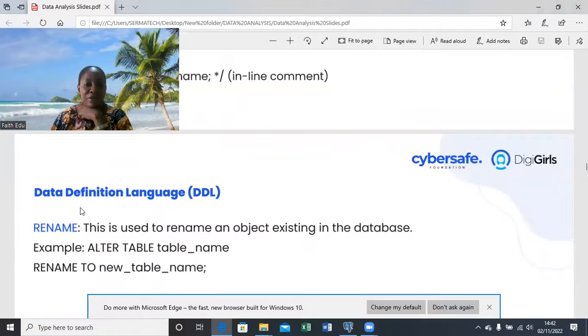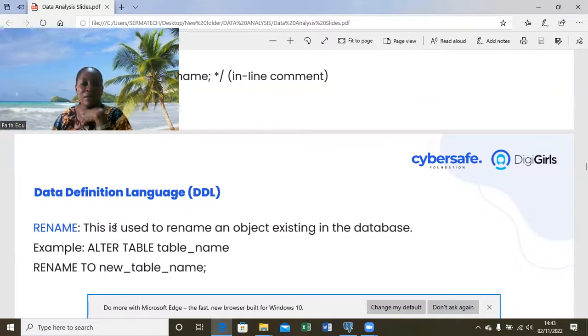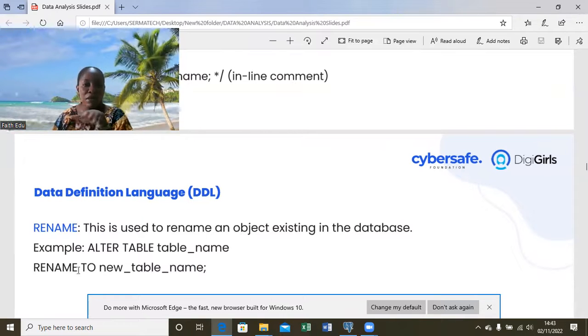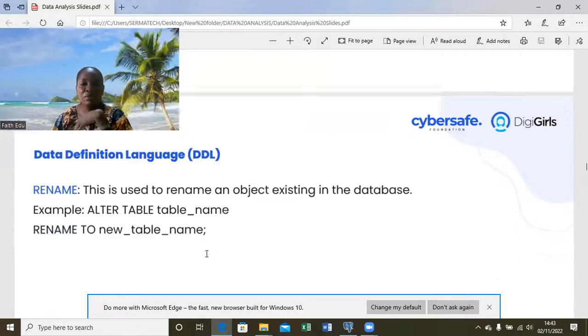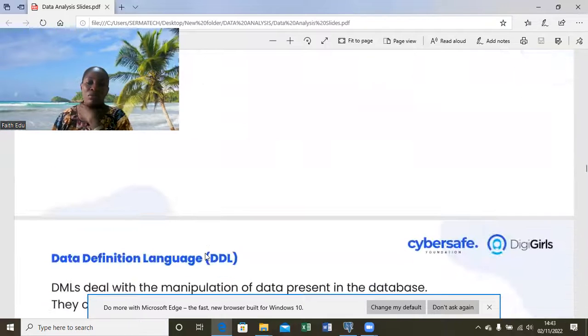So next we have the rename. This is used to rename an existing object in the database. For instance, we have the example ALTER TABLE table name RENAME TO. When you use this command, it simply renames the table to the new name that you choose.